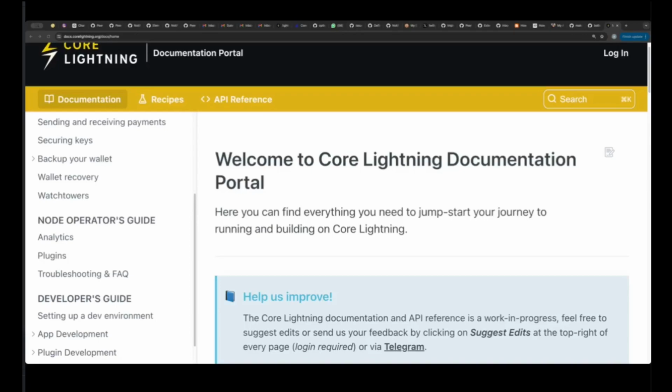So you can read the documentation. They have a backup section. You said it's not actually static because it changes whenever you open a channel or close a channel.